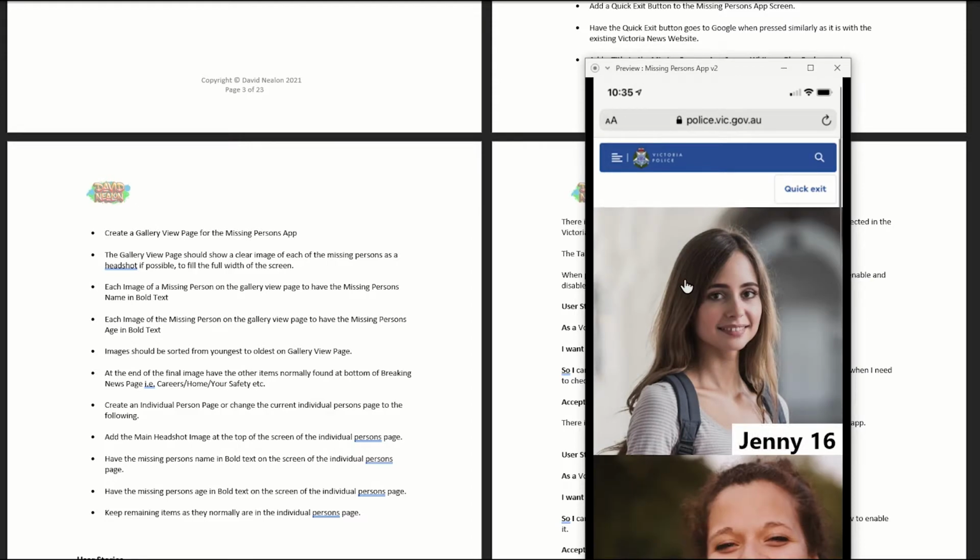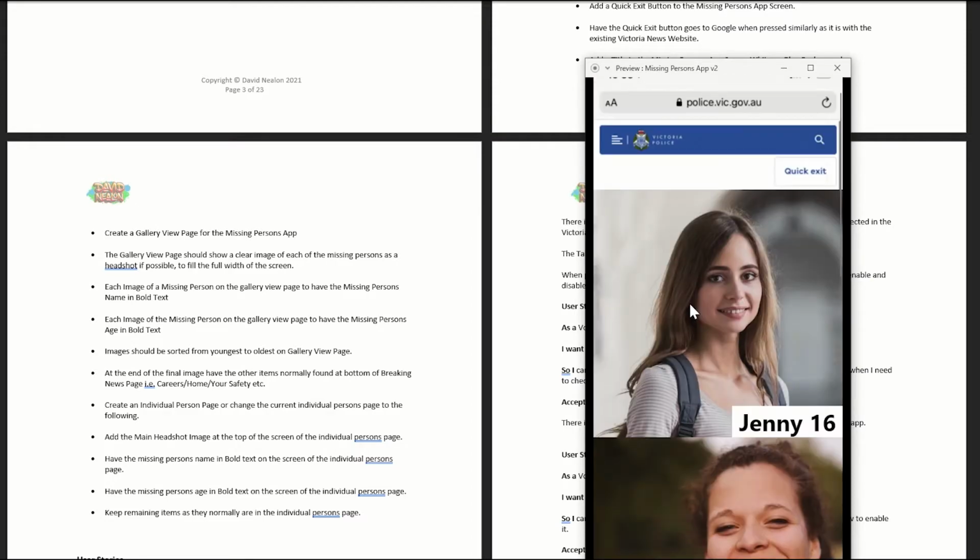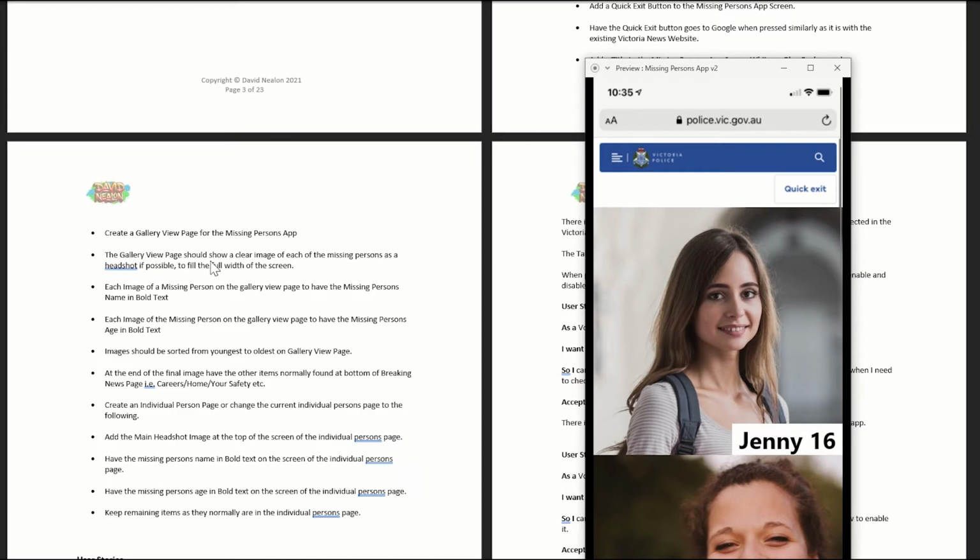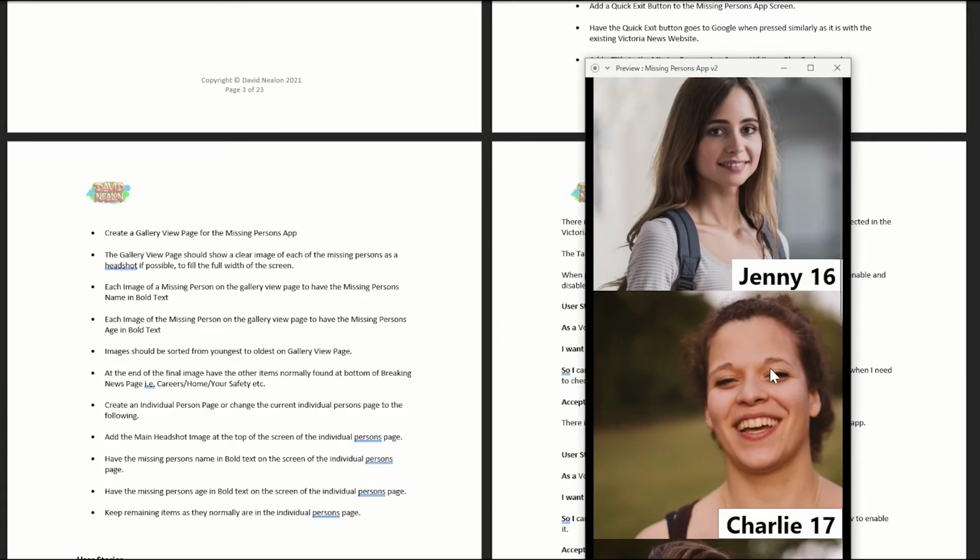Create a gallery view page for the missing persons app. So if I press to enable, this is the gallery view page. This is what I'm talking about here. The gallery view page should have a clear image of the missing person as a headshot if possible to the full width of the screen. Each image of the missing person on the gallery view should have the name in bold text. It should also have the age in bold text. Images should be sorted from youngest to oldest on the gallery view page.